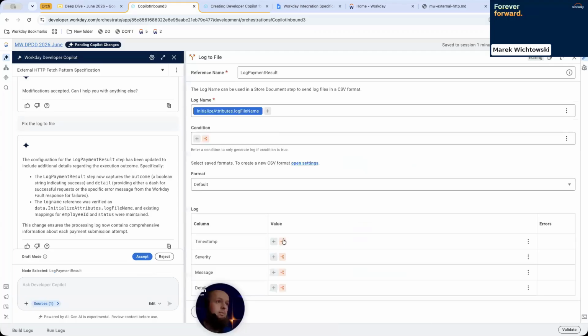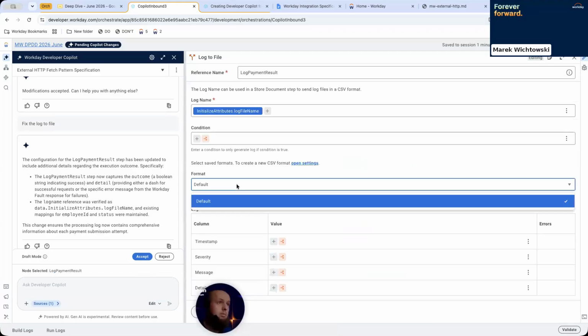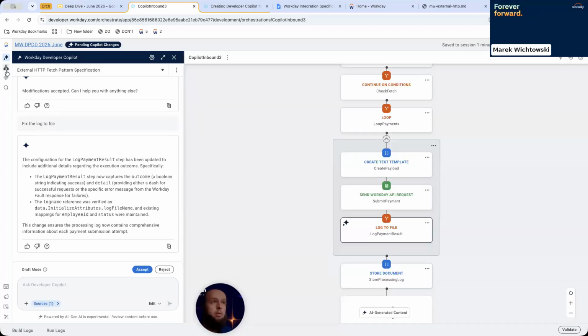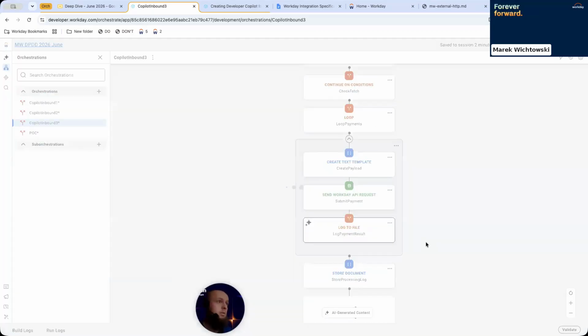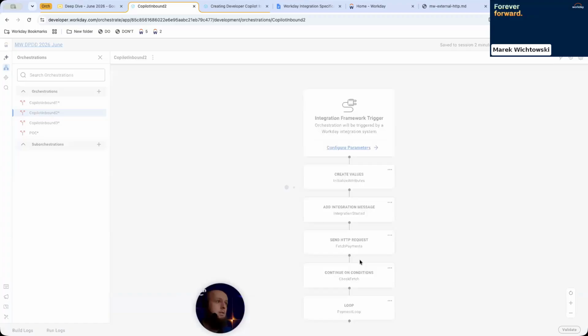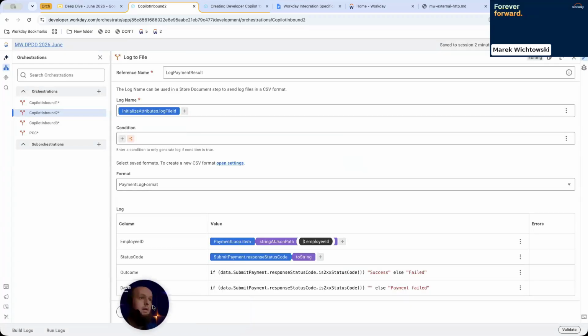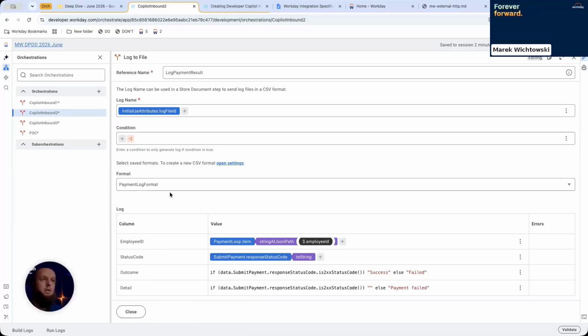Because if we look at the log file here, which didn't get fixed, but if we look at the log file in one of our other orchestrations that was generated, I think this one, there we go. So we have a log file that has 4 columns. It's using a custom format for the log file. So it created the CSV format. It created then the fields in that format and filled them with values.